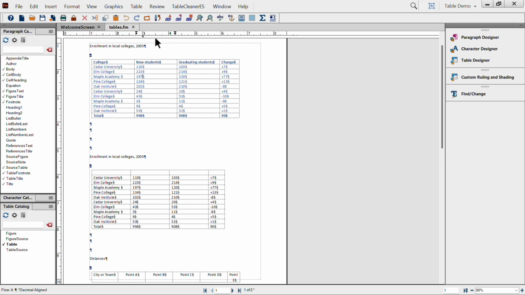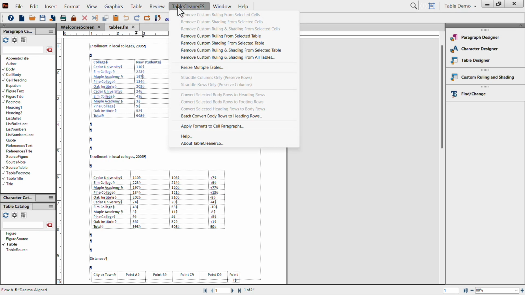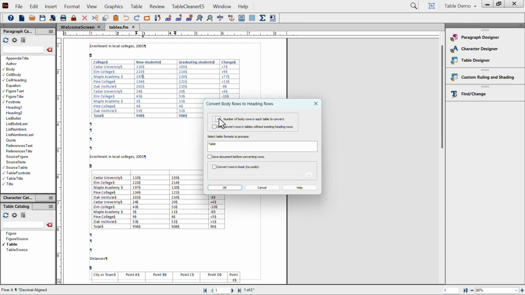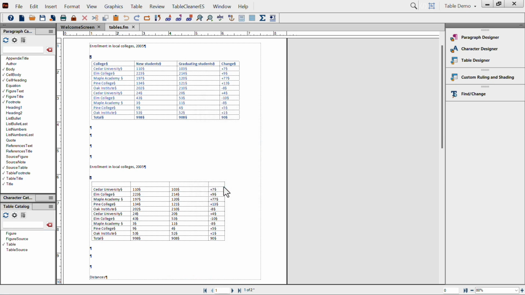Then what I want to do is go to the table cleaner, and I want to batch convert body rows to heading rows. When we bring tables in from Word, they're not going to have header rows assigned. And it was a very convoluted process prior to recent versions. Now it's just a right click, but it's still time intensive. This is going to do all of them at once. So I'll choose batch convert body rows to heading rows. I'm going to tell it I just want the first one to be converted, everything style table. And when I click OK, it's done.